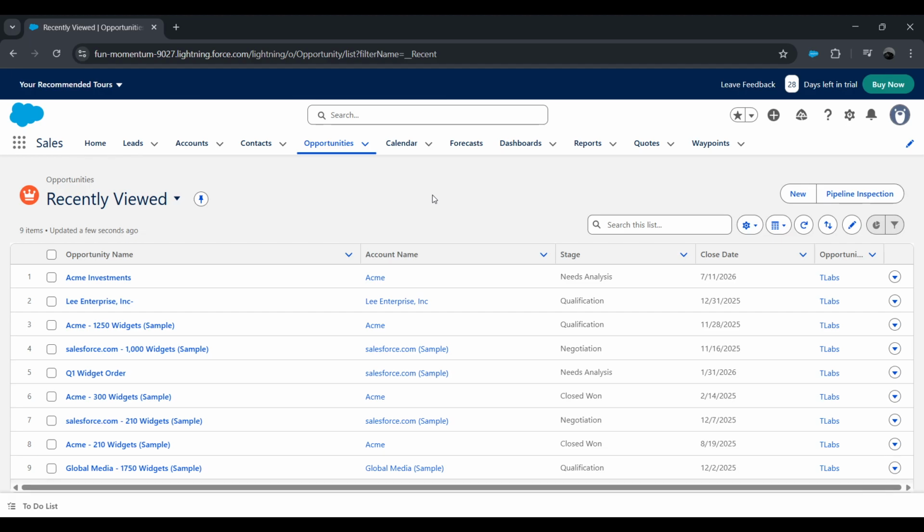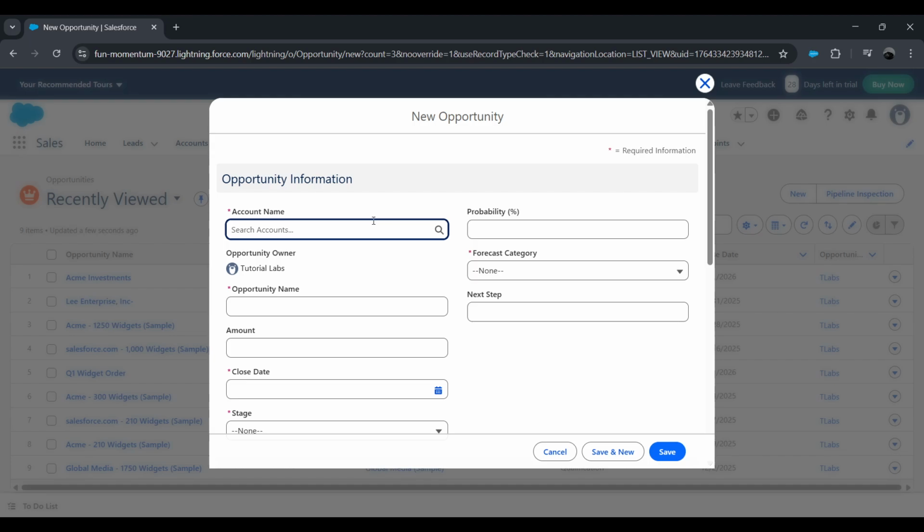This is your central hub for viewing and managing all your sales opportunities. Once you're there, you'll see a list of existing opportunities or an empty view if you're just getting started. To create a new opportunity, click the New button at the top right corner. A form will appear where you need to enter the key details about your deal.